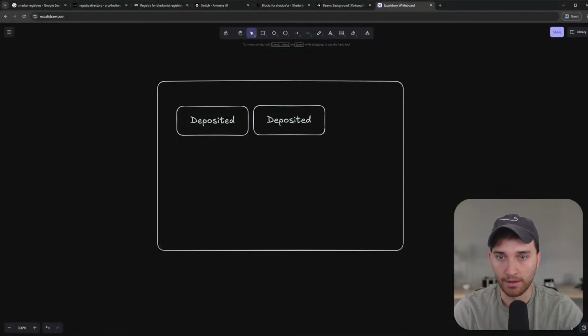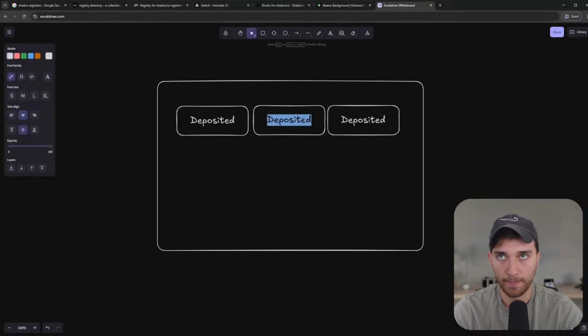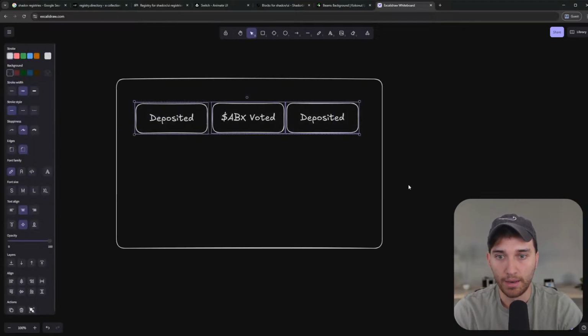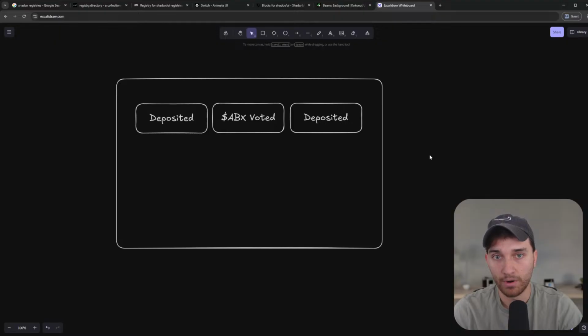Just thinking about our UI here. The amount deposited would be nice to know for people. The amount of votes we have would be cool to know. Like ABX voted. It's crashing now. It's okay. Okay, cool. Yeah, let me know. The amount of ABX we've used to vote. That would be pretty dope. And then, yeah, we can easily pull that from the NFT. What else do we have?